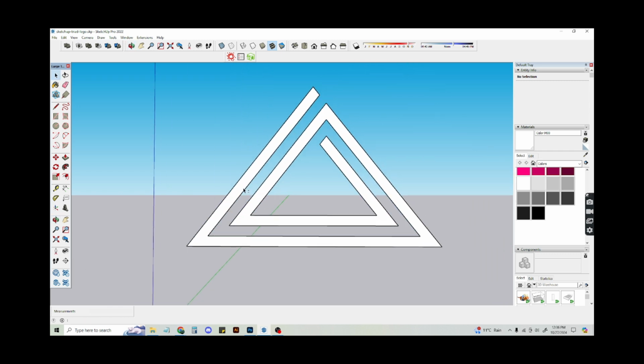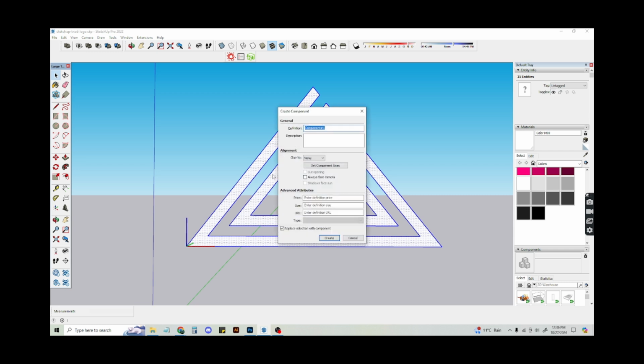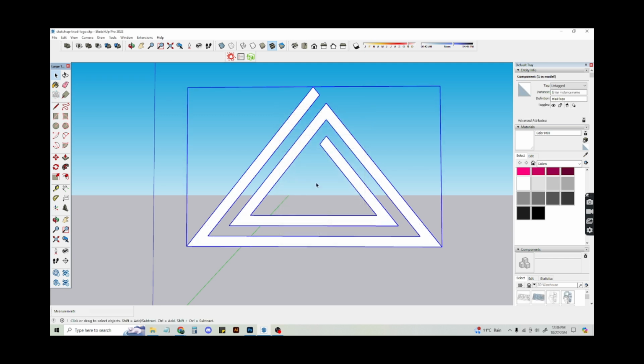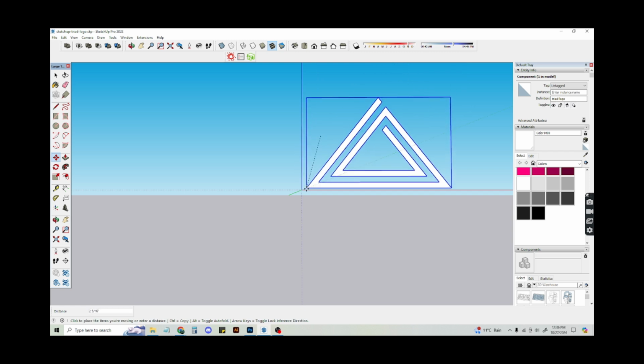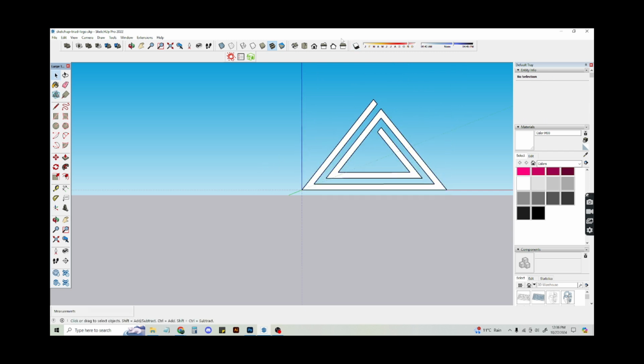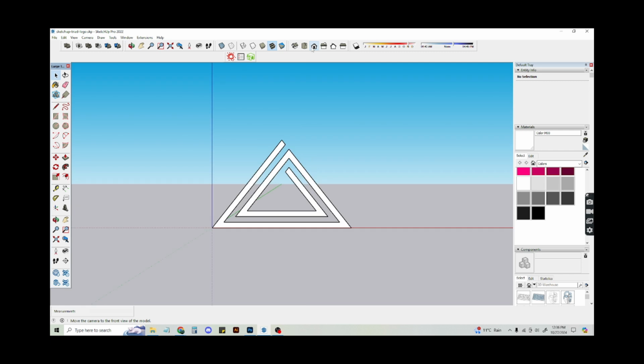So before I do that though, I don't have to do this because we're just doing this as a reference. I hit G, which is to create a component. We'll just call this triad logo. There we go. And I just like to get it centered. Now I'll set my camera to front, and when I set it to front, I know that it's dead on the object. So I'll save this again.